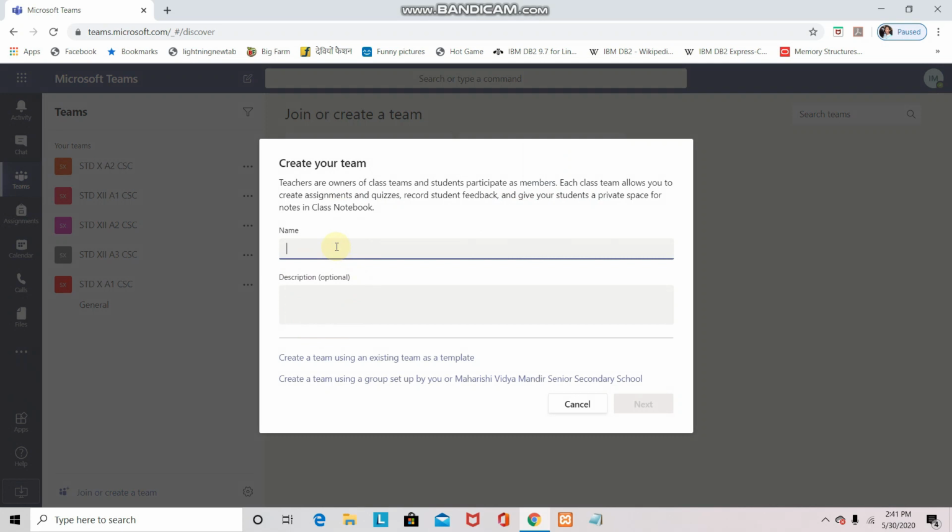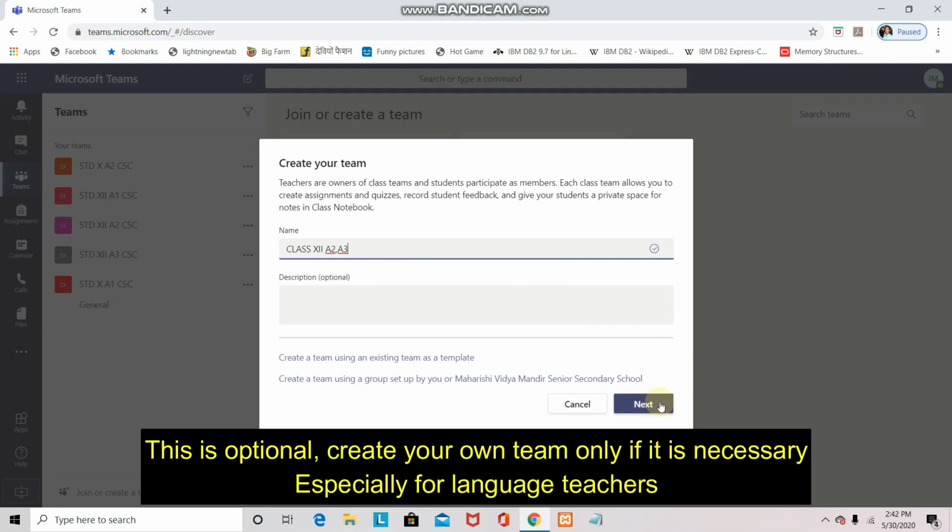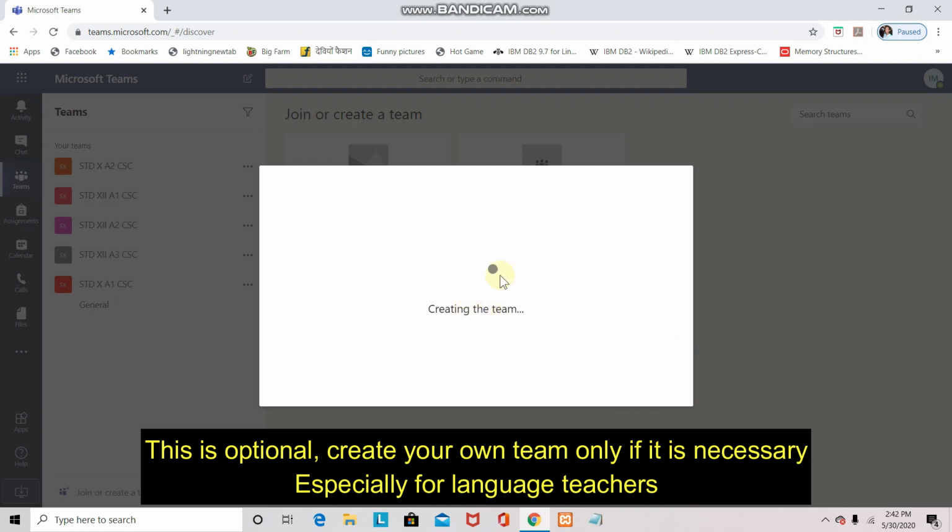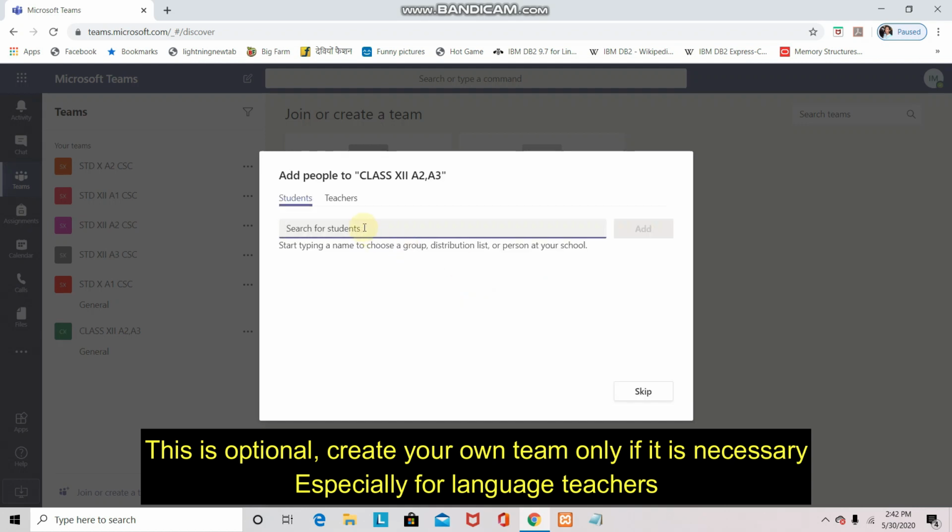After clicking class, you will see the same window in which, instead of selecting the second option below, you need to type a new team. You are just creating a team of your own students, whatever students you need. So I'm giving the name class 12 A2 A3 for my team, and after clicking the next button, you can see the next window in which you can add whoever students you want in that team. So it is creating a team of the new name which we have given, and the name will also now appear in the set of teams.